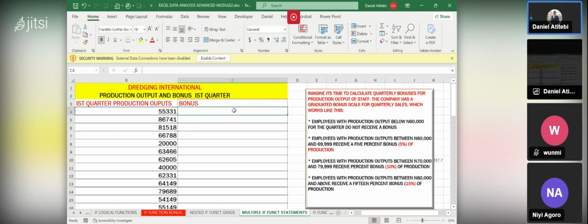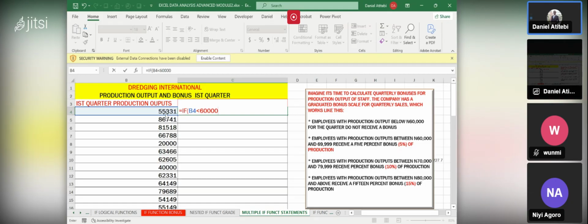Use any method you like. I'll start by saying equal to, I put the IF logical function. So I look at the first parameter. What does it say? This is the production output, I'll click it. I will now compare it with the first parameter. Is it below 60,000? If it is less than 60,000, comma. I've done the logical test. So look at the condition now. What do they say I should do? I'll give him zero bonus. Is that not so?